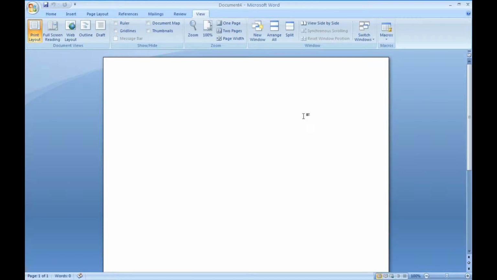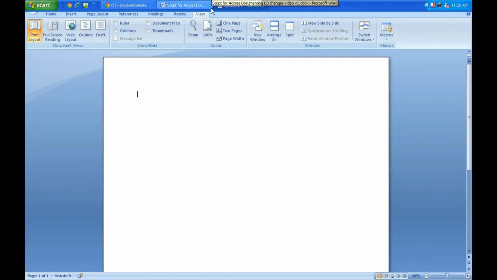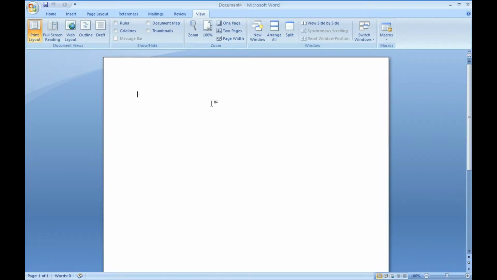Today we're going to cover documenting a change to a Microsoft Access database, but this type of documentation can be used for documenting other bugs or changes to websites or software. What we're going to do is use Microsoft Word, and that's how we're going to record our changes to this database.